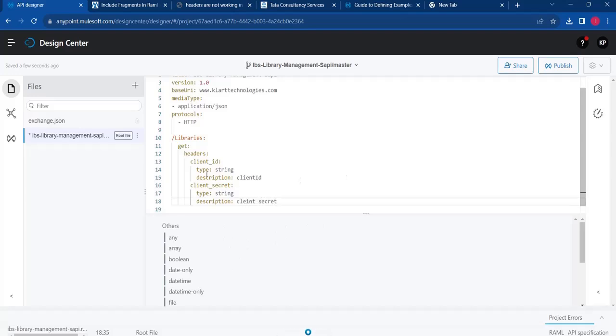Okay, but remember, in this video, as I informed you earlier, we are not following fragments functionalities here. We are giving everything in the main RAML. But in your real-time projects, we should follow the reusable fragments syntaxes, and we need to include those fragments in our main RAML. That we will see later.